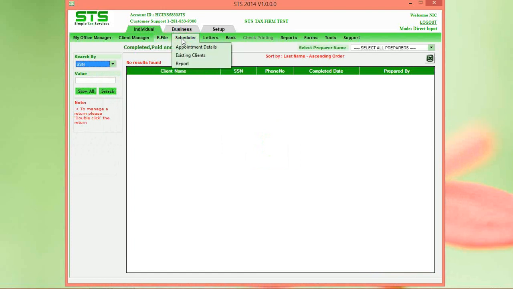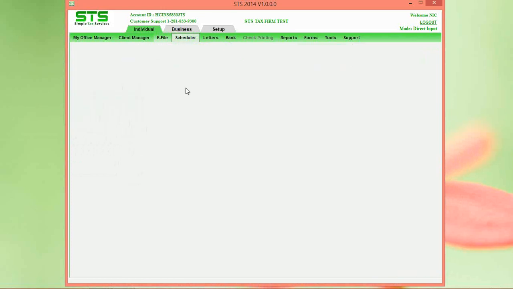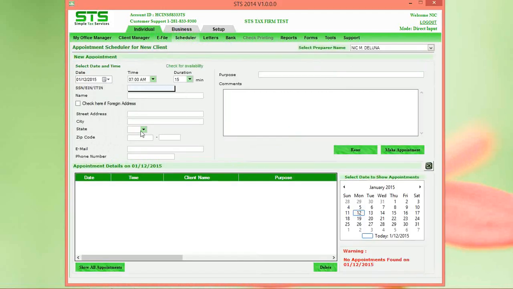That's it for the e-file. Over here in the scheduler, this is just your typical appointment maker. Everything in here is pretty awesome. If you come into the details list, you can actually set everything, and you can make the appointment, show all your appointments. Everything is located here for you.